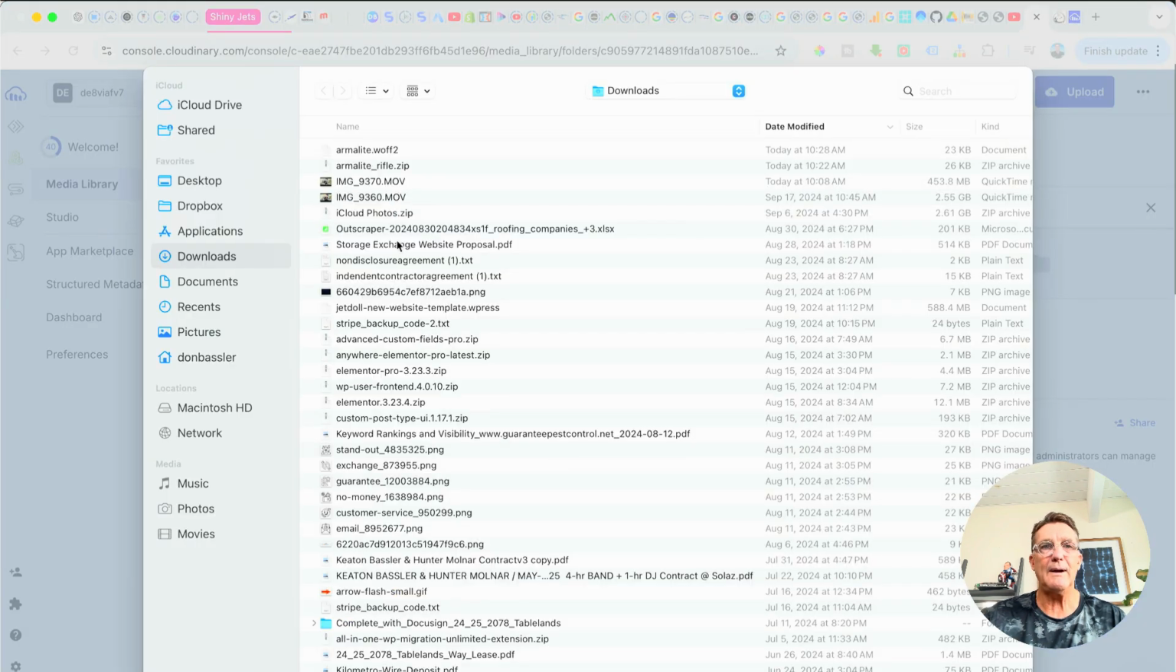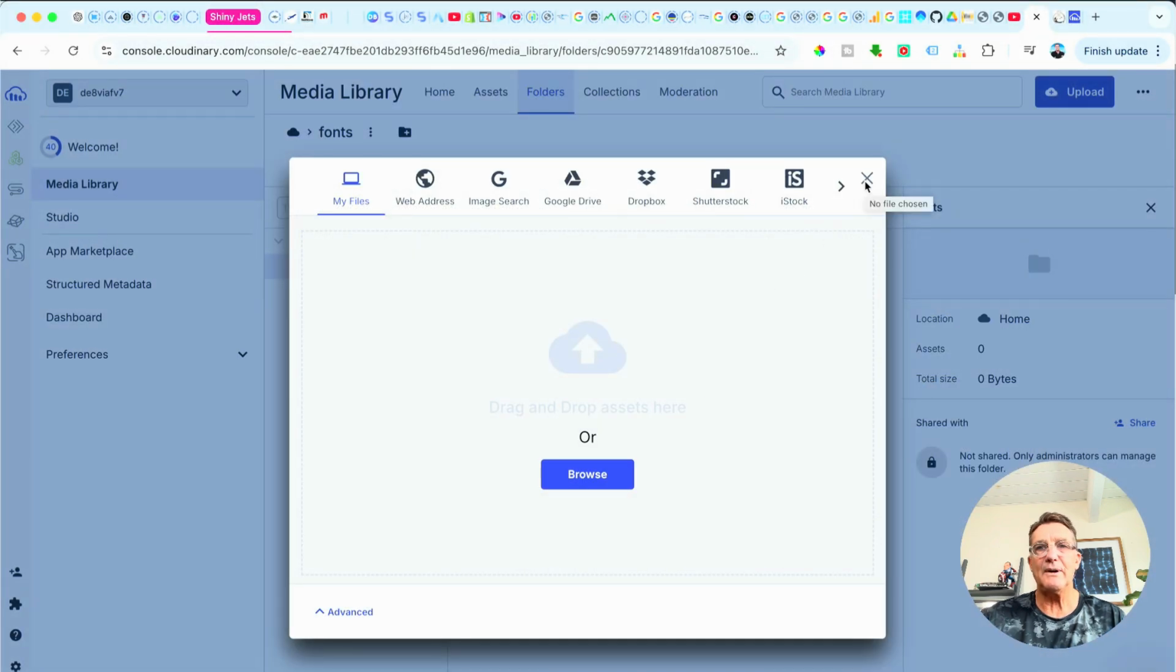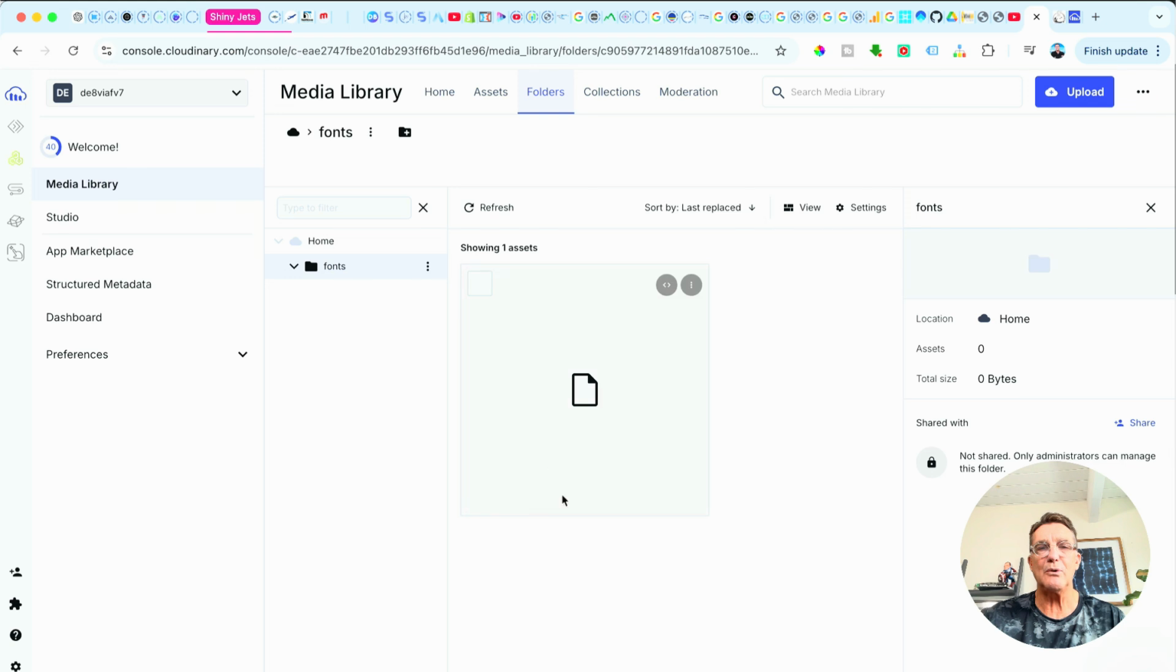And then when you go to it, you're going to upload a file, just like this. You browse for it, and then there's your WOFF2 file. So just select that and upload it. And then once that's done, you'll see that you have this.